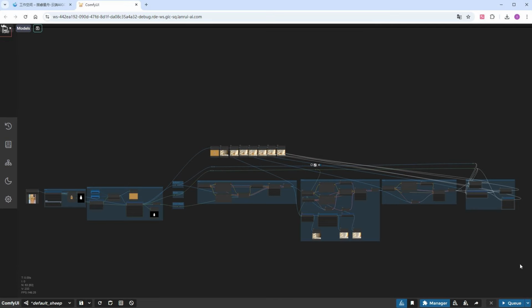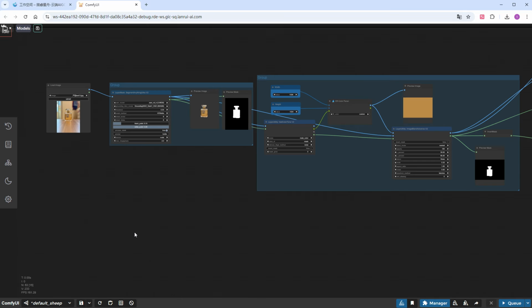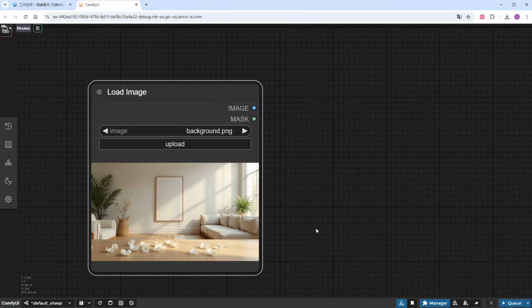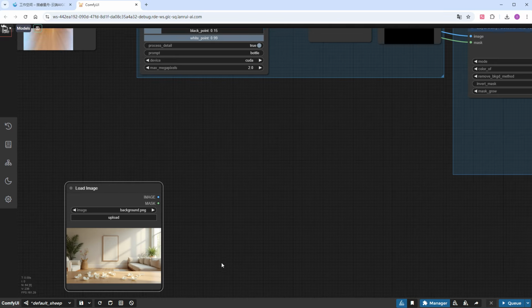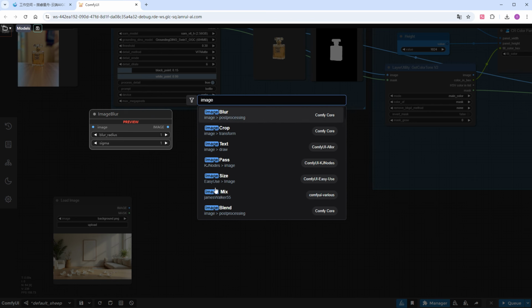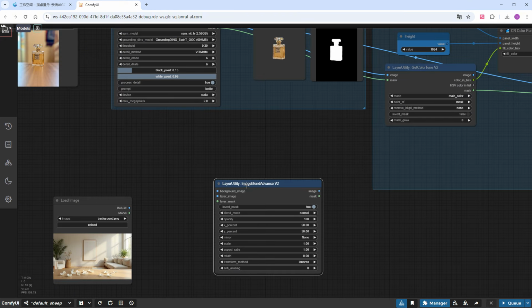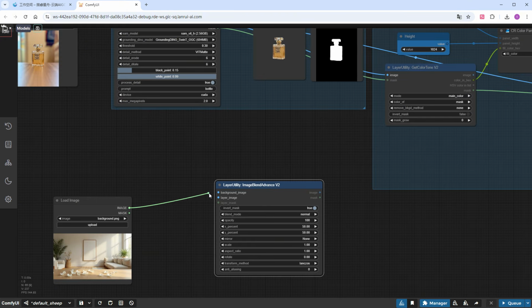In the workflow I just described, the background was generated by Flux. But if you already have a specific background image that you want to use, we'll need a different approach. Disable some of the previous node groups, leaving only the parts for extracting the subject and mask. Add a new Load Image node and upload your prepared background image. Then, add an Image Blend Advanced node. Connecting the background image, subject, and mask.